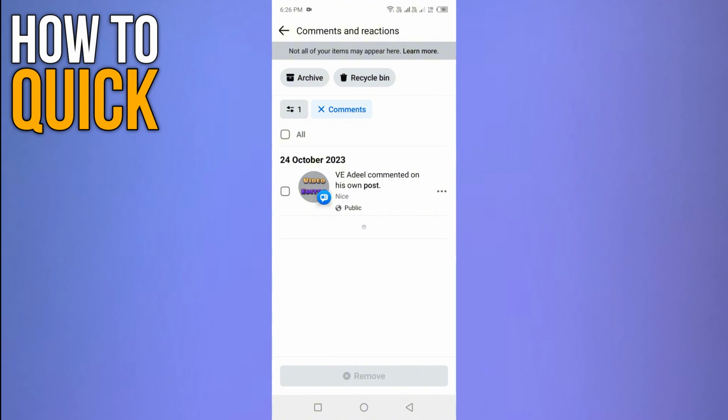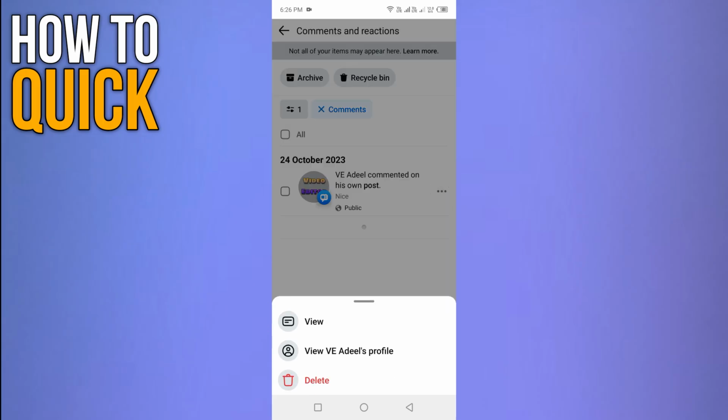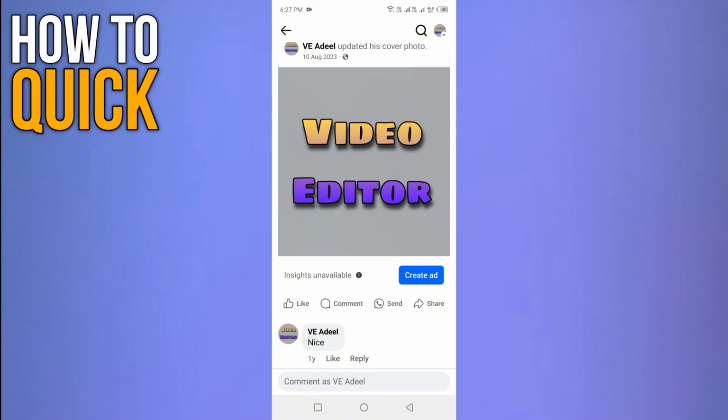And to view the post you commented on, simply tap on these three dots right next to the post. Then you will see the first option, view. Tap on it. Then you will be able to view that post. And this is how you can see posts you have commented on Facebook.